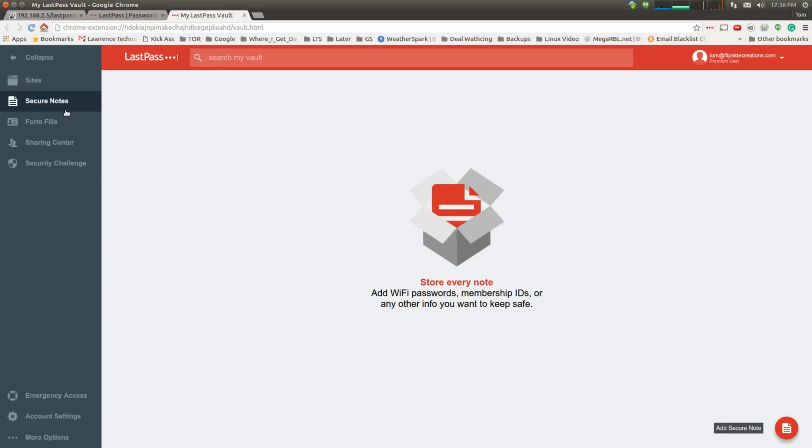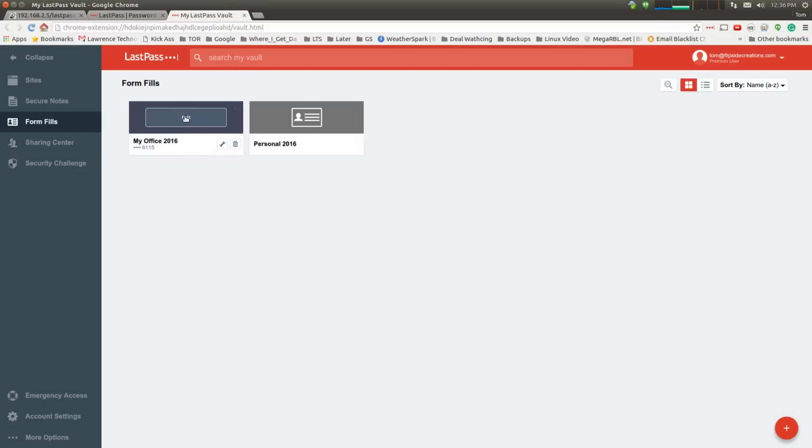This is another spot where you can keep secure notes in general. Let's say your Wi-Fi passwords or different things you need to keep notes on that you want synced between your browsers and kept secure, but it doesn't really have a website associated with it. For the form fills, I have my office in here and my personal.